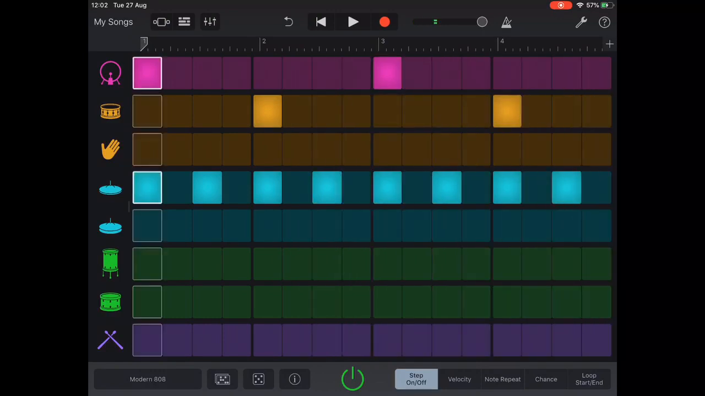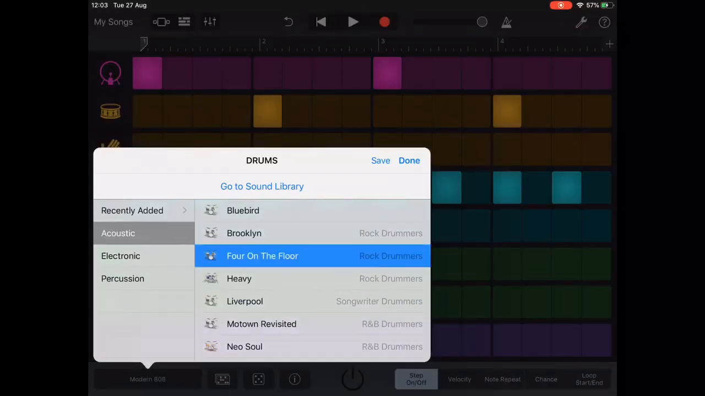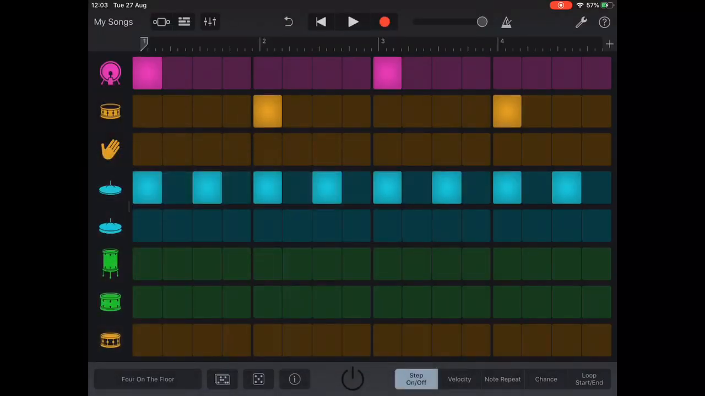So now we have a basic backbeat drum pattern. We can also change the default electronic drum kit to an acoustic kit for a more familiar and recognizable drum pattern.